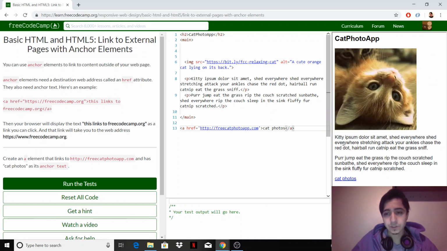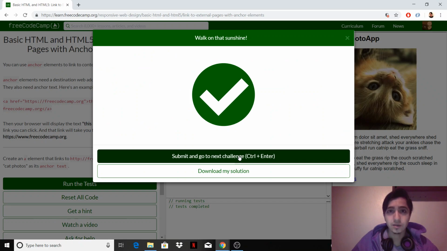So now whenever the user comes over here and hovers over it, you'll notice that our mouse actually changes from a pointer to a, I think this is called a cursor. I'm not 100% sure what the words are, but whenever we hover over it, it turns into a clickable hand to let the user know that they can click on this. So let's go ahead and click on it. It was actually blocked trying to load some scripts, but basically this would take us to freecatphotoapp.com. So let's go ahead and run the test and walk on that sunshine.